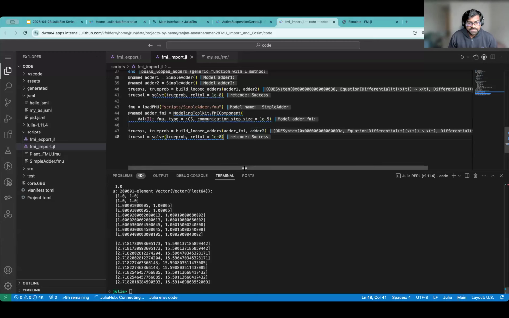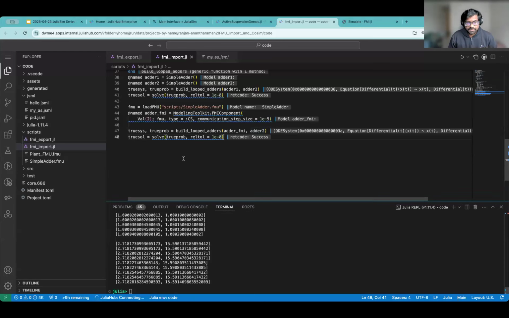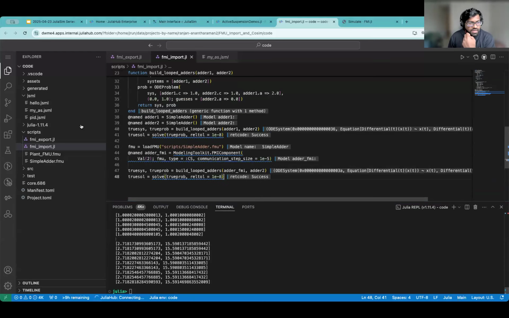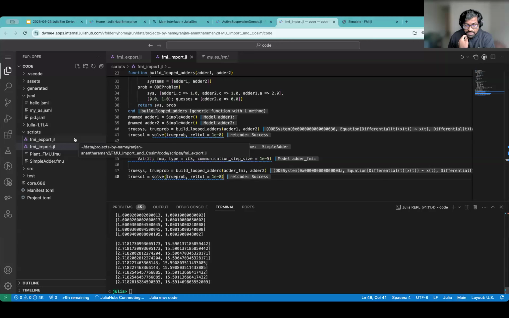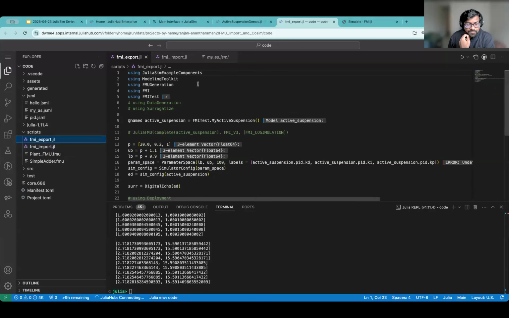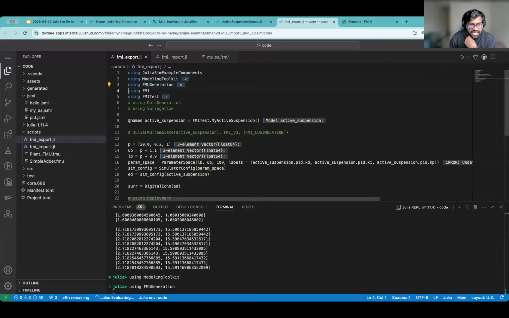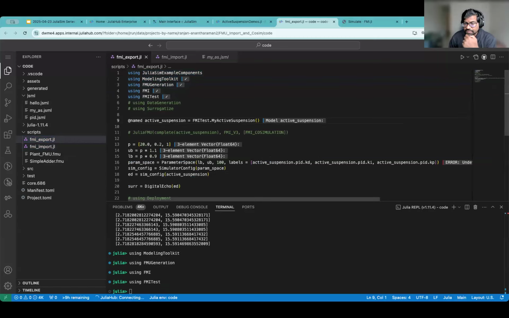Okay, so the next thing I wanted to show you was the syntax on how you would export an FMU model. We have a tool internally called FMU generation. What this is going to do is help you export FMUs, and this script just shows you how exactly you can do that.